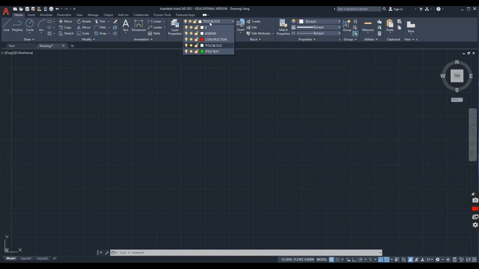If I hit my little down arrow, there's all my layers. Okay, whichever one I want current, it means I draw on it. Say I wanted to draw the title text, I would click there on title text. Okay, here I go on construction. Again, here I could turn it on or off. Alright, so we created our layers. Now we want to make sure that we are on title block.